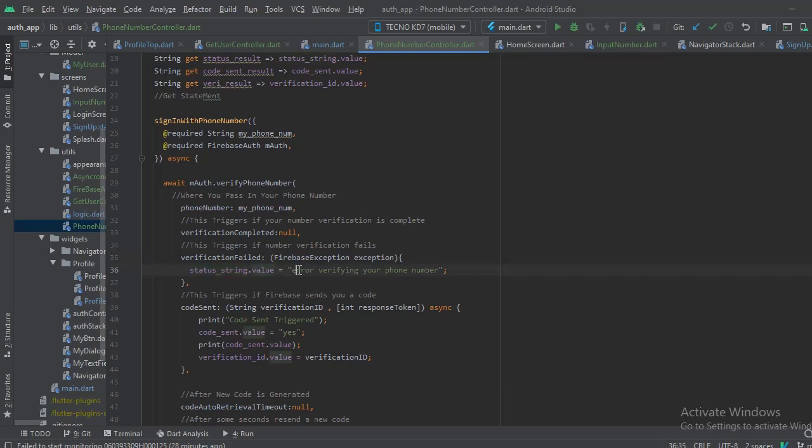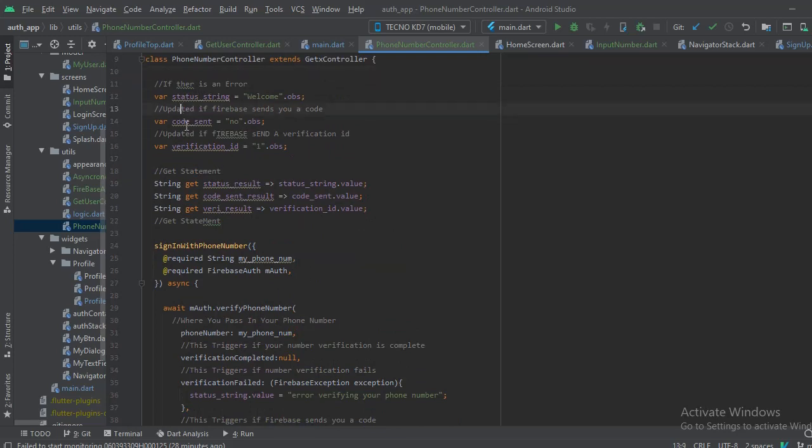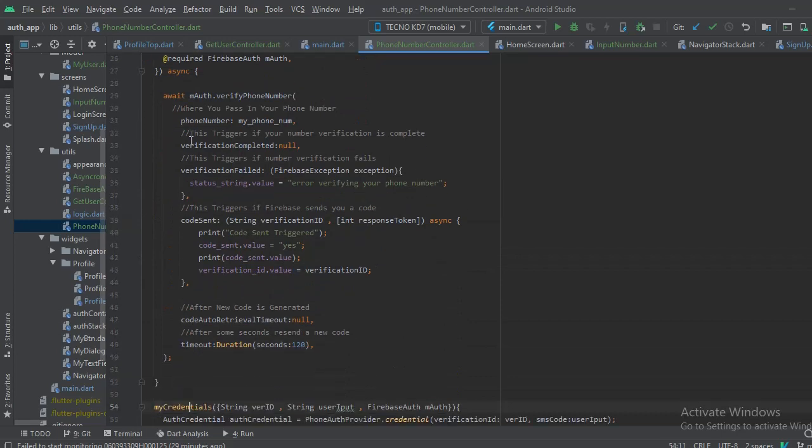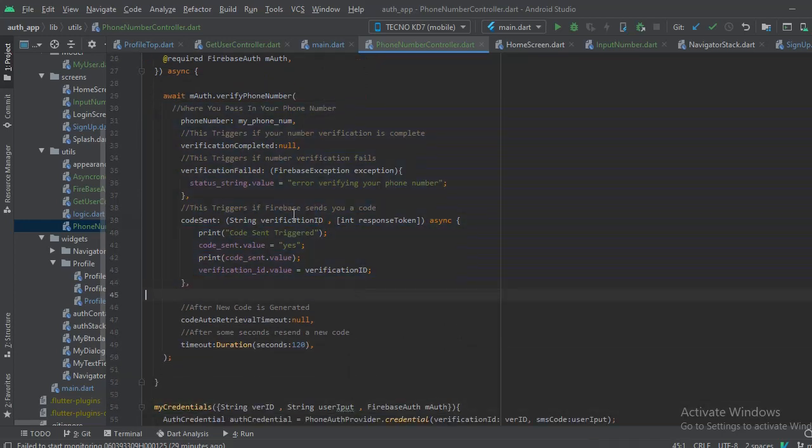Right here, the verification failed callback updates the status string, so now it tells you there is an error. The code sent callback updates the code sent string, and it also updates the verification ID. So you see, this is how we update the strings I showed you up here. I told you 1, 2, 3. These three strings are all updated inside the verify phone number function.